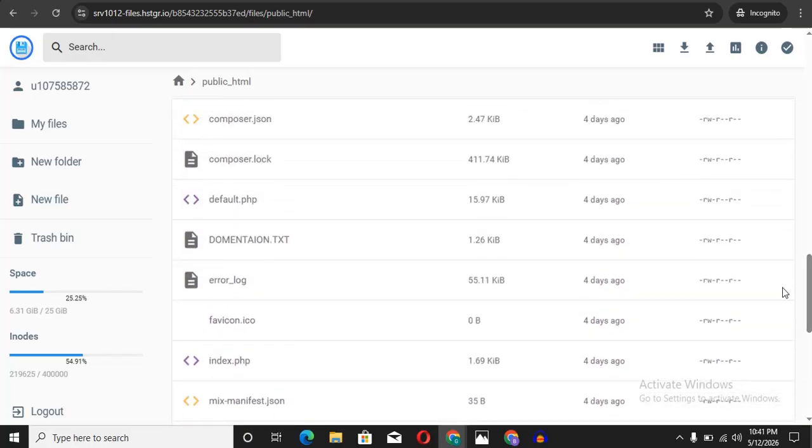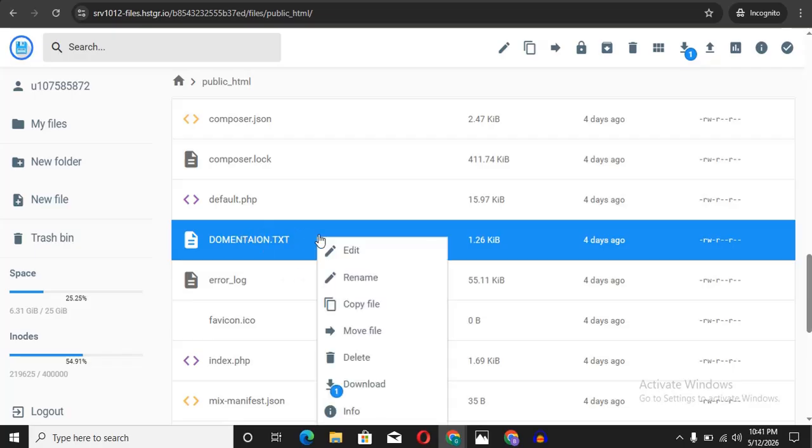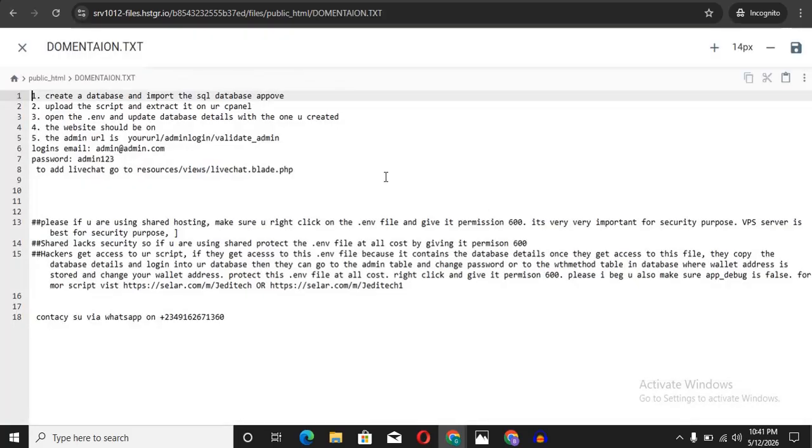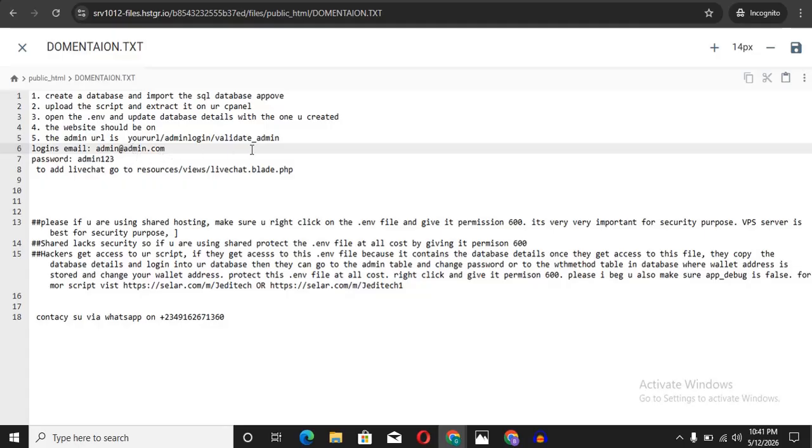There's a file called documentation. Don't worry about the spelling. Just try and open it. On Hostinger, if you want to open any file, you just have to edit it to see what is inside. So this is what I want to show you. This is the admin URL, and this is the login and password.